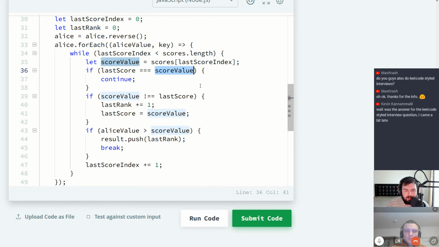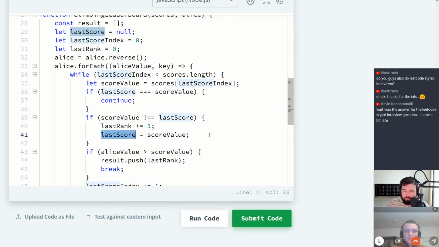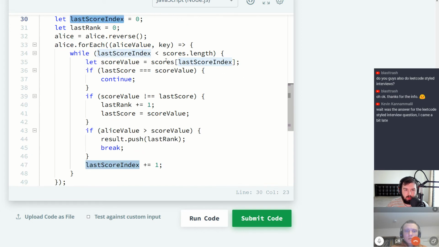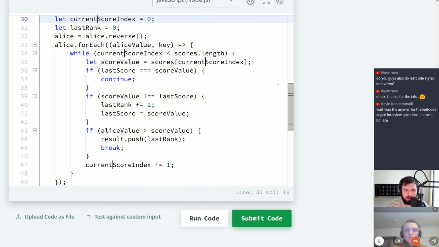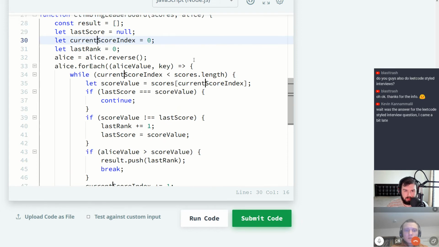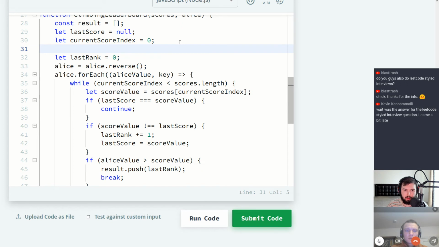Maybe instead of last score, we can store last score index. What do you think about this? We have last score index generally, but we don't have the current score index. Maybe let's rename it from the last one to the current score index. Yes. And last score could be last score value. Yes. No, we can create a last score index, which will also be 0. But aren't we only going to use that to look up the last score value anyway?